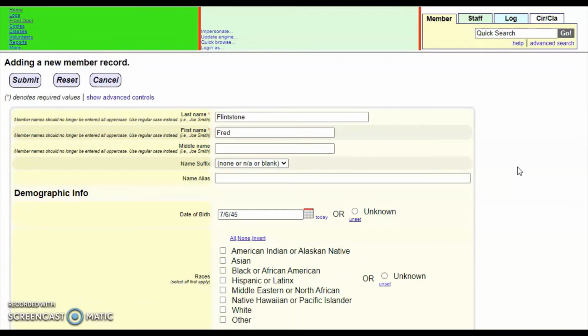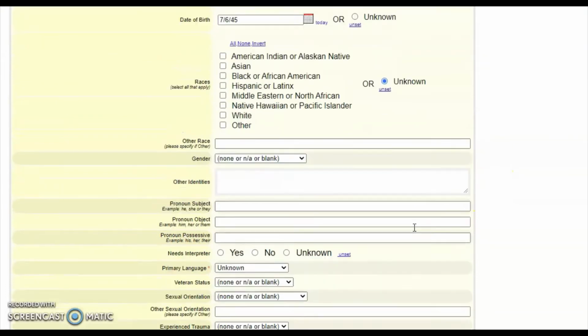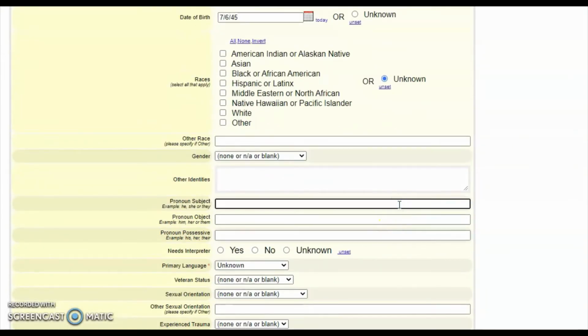But now back to our guest, Fred Flintstone. I'm now at a page to add some more details about him. Since he's just a guest and all I know about him is what he answered on his guest enrollment form, I don't know the answers to most of these questions. So I'm going to go ahead and leave things blank or mark as unknown, except for the information that was provided on the guest form.